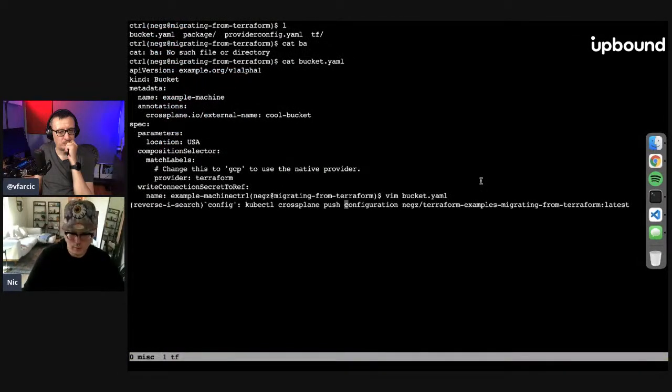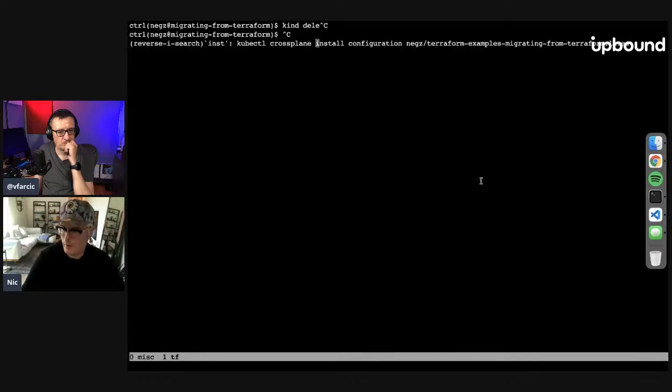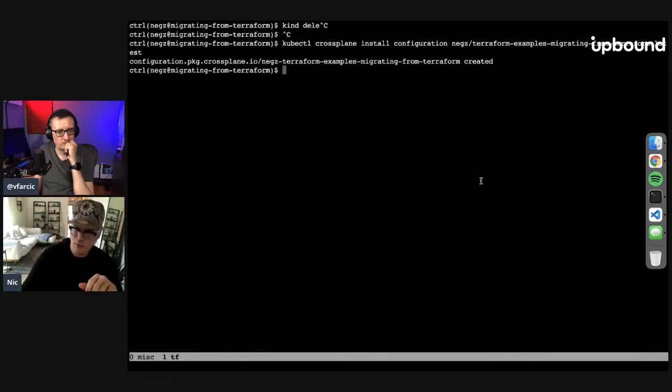I don't want to push a configuration, I want to install a configuration. So I've packaged up this configuration. A configuration is basically just a bundle of a bunch of Crossplane configuration stuff that configures the Crossplane control plane. So that's going to do a few things. When I install this configuration, it's going to install the definition of that bucket resource I just showed you. So it's going to teach Crossplane about this concept of a bucket composite resource.